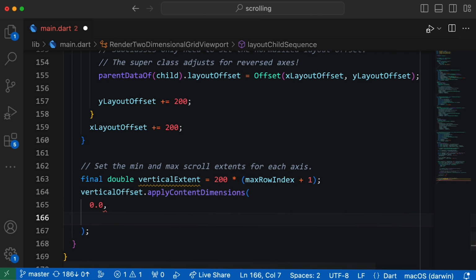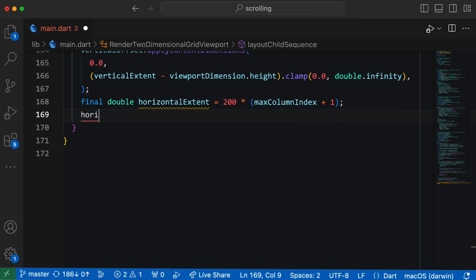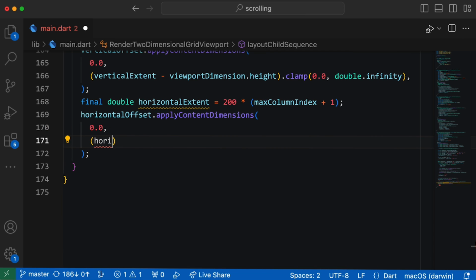The superclass will assert that apply content dimensions has been called here, so it would remind us in an error message if we forgot. Since we know how many children there are and we know what size they are expected to have, we can calculate the full extent of all the children and then subtract the size of the viewport to set the max scroll extent.